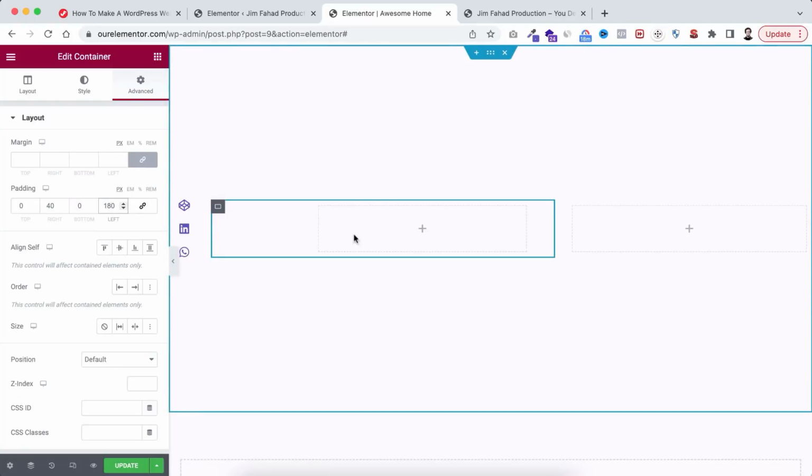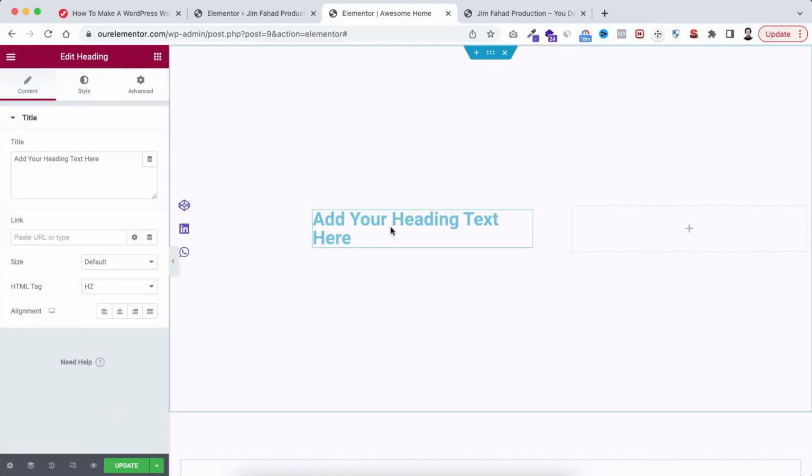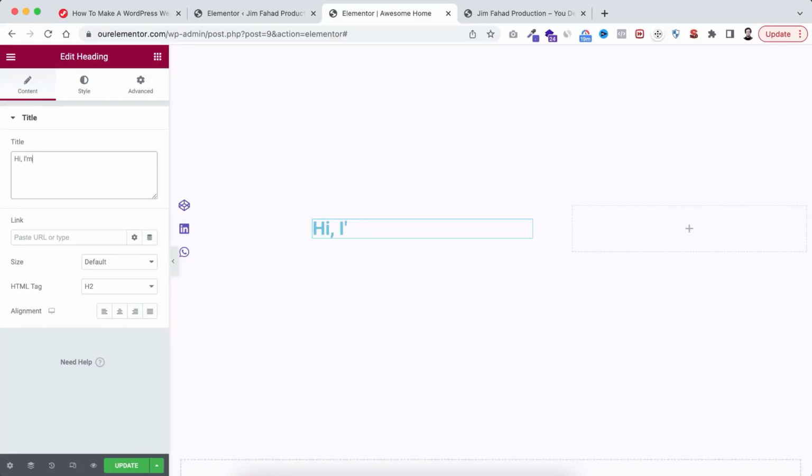Now let's insert some content within this container. First of all, I want to insert a heading widget, so click on this Rubik's Cube icon. From here I'm dragging the heading widget here, and I want it to say Hi, Jim.